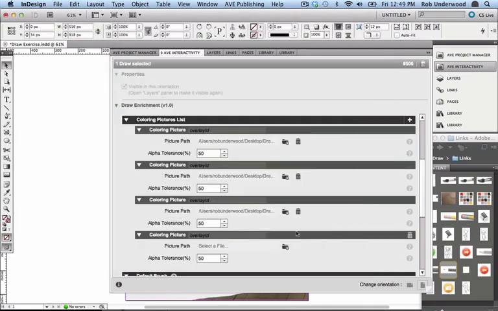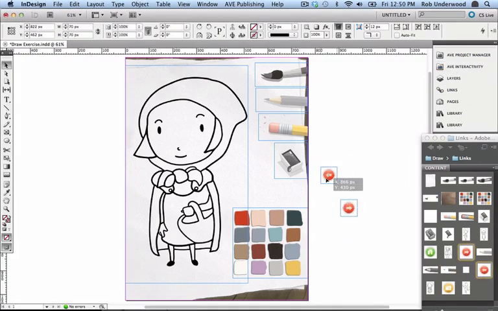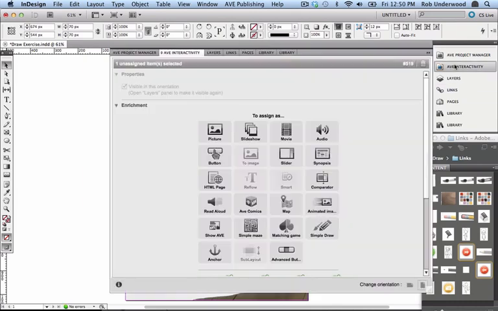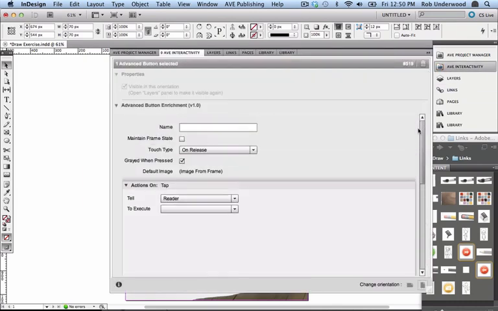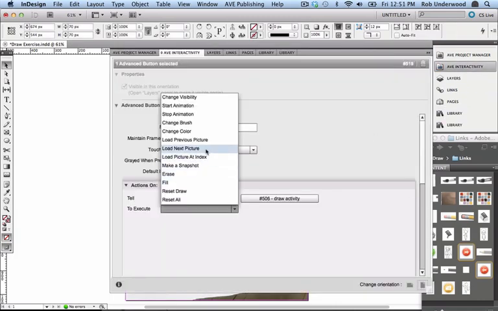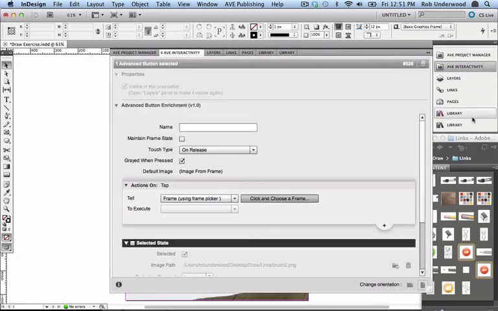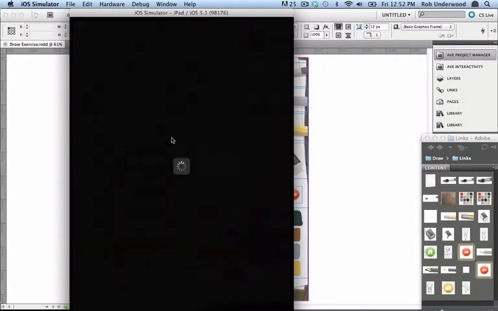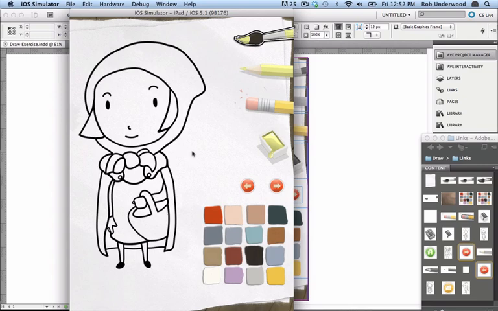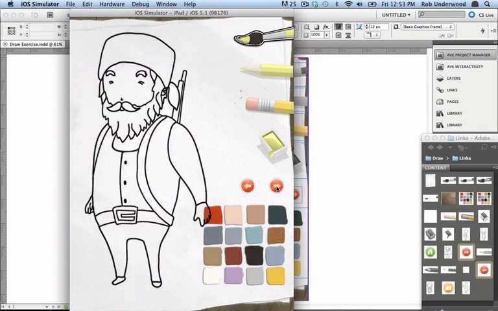I'll add 3 more illustrations. Now I'll add 2 more buttons to navigate to the previous and next illustrations. I'll select the button that points to the right and assign Load Next Picture. I'll then select the button pointing to the left and assign Load Previous Picture. Now, I'll save the file and generate another preview. I can now use the previous and next buttons to navigate to other illustrations that I can color.